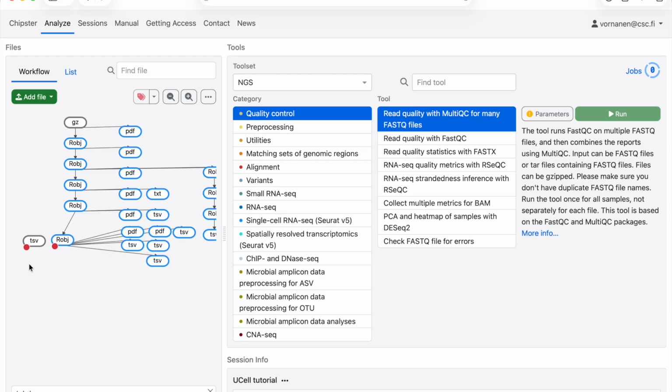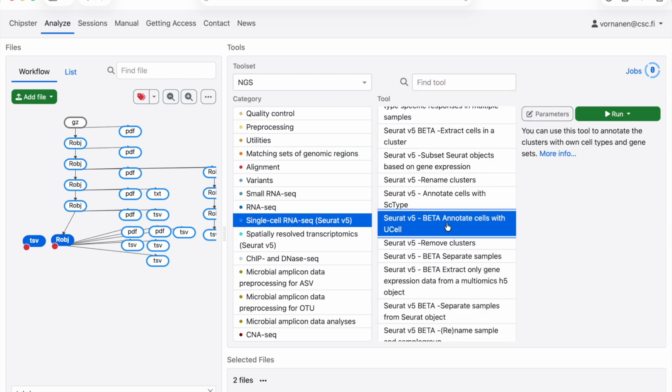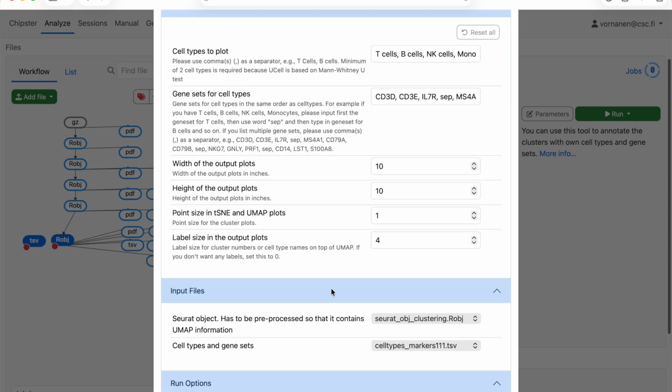And now I'm going to demonstrate how to use this tool on Chipster. Firstly, I have imported the cell type markers TSV file I just made, so it's in here. And I also have the pre-processed Seurat object that has the clustering and UMAP information. So I'm going to use both of these. I'm going to select them. Then I'm going to find the tool. You can just type UCell here and you should find it. I'm going to check the parameters, making sure that the Seurat object is in the Seurat object slot and the markers TSV file goes to its own slot.